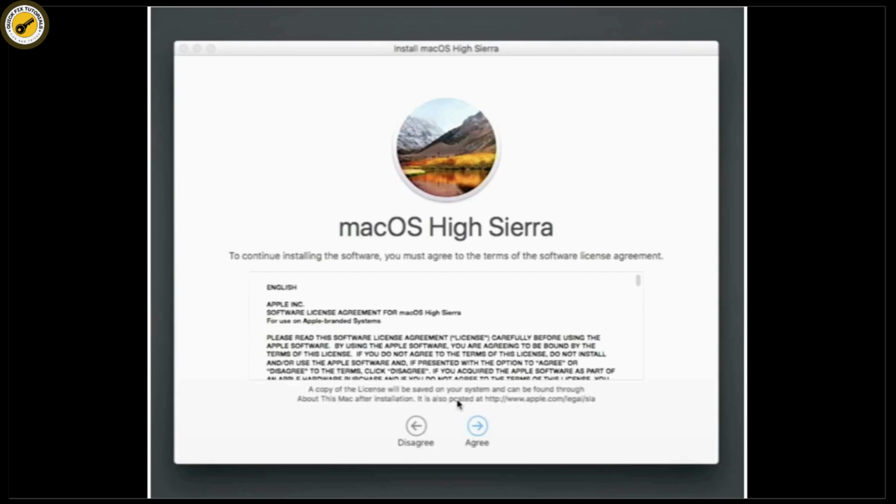Now no reboot is needed. Click install macOS High Sierra. You will now be able to click past and install it.